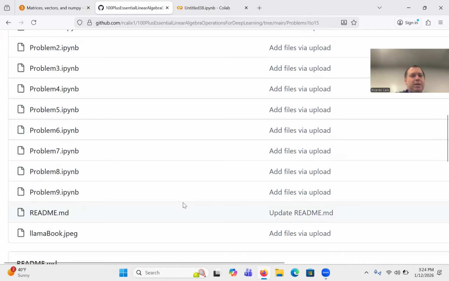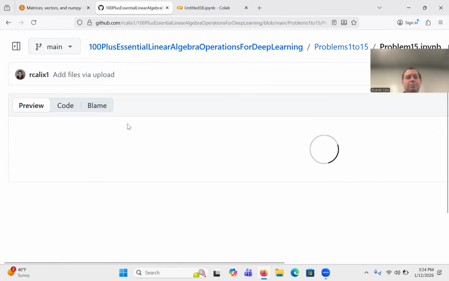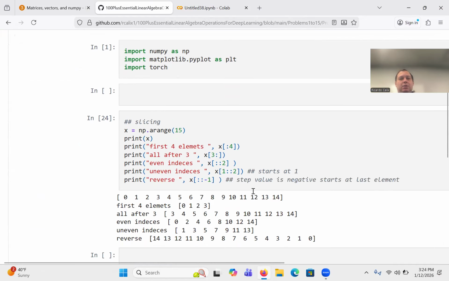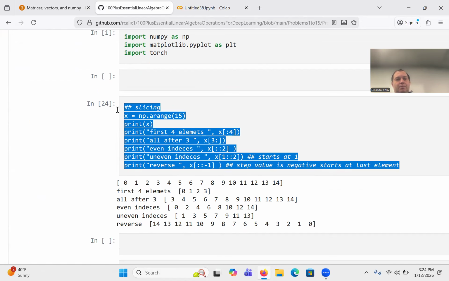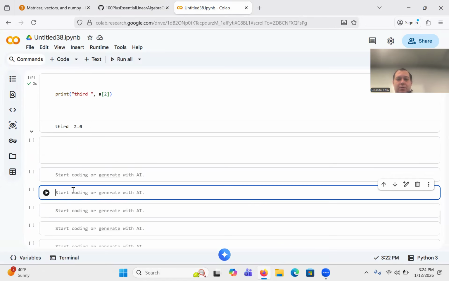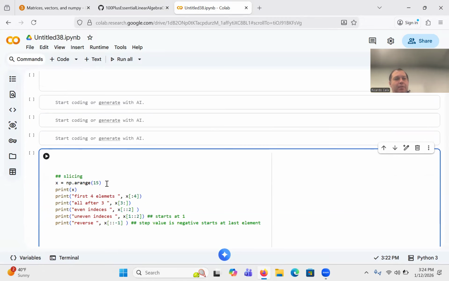The next problem should be, I think, 15. This is the last one of this batch. Okay, let's take a look at this one. Oh, this is really important, actually. This is called slicing. We're going to start with some simple slicing, but definitely something that you'll be using a lot. So let me get here. All right, so I'm just going to create a simple NumPy array with 15 values.